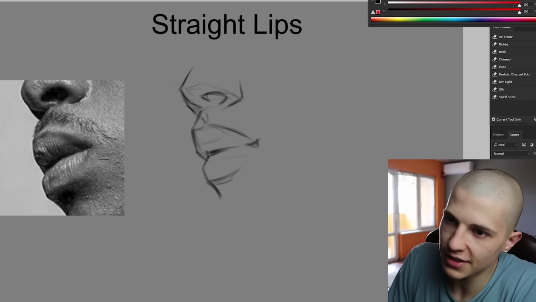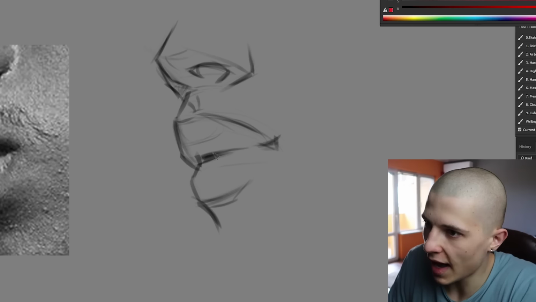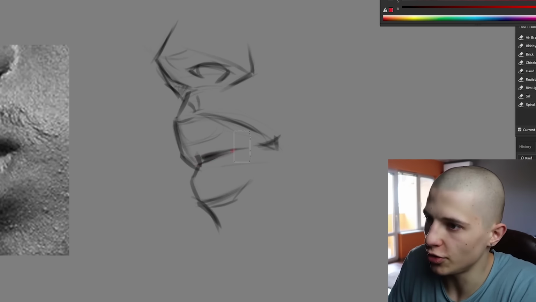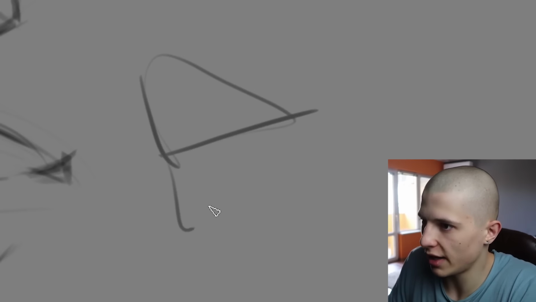Then sometimes you might see straight lips that have no wave whatsoever. In that case, you almost have to invent a little bit of an opening so you can show the form. But whatever you do, you don't just draw them straight like this.